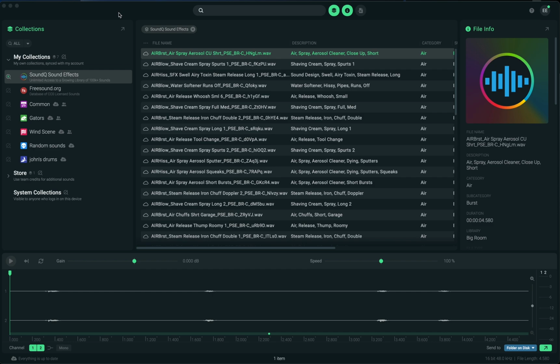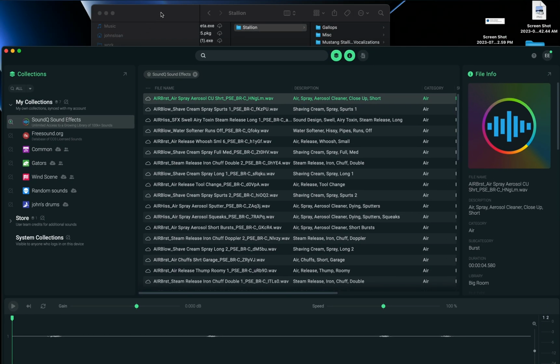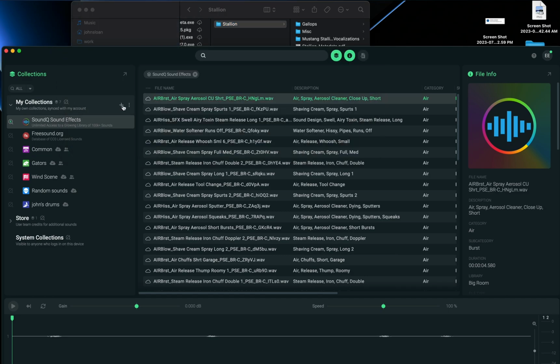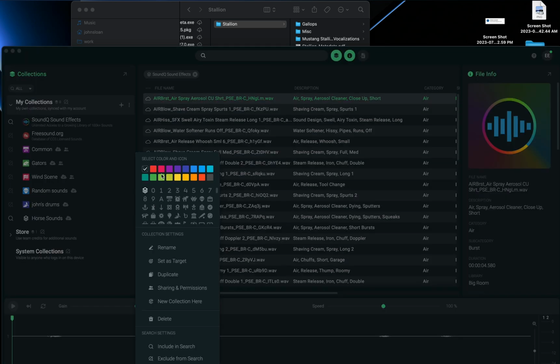So all you need is to be able to access the files from Finder, or Explorer on Windows, and you'll be able to easily import these sounds into SoundQ by dragging them in. So let's give that a shot. I'm going to create a new collection in My Collections. I'm going to call it Horse Sounds, give it a cool color, and give it a unicorn icon.